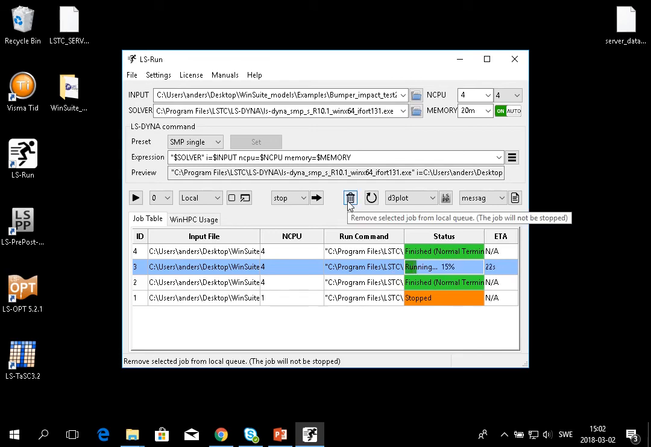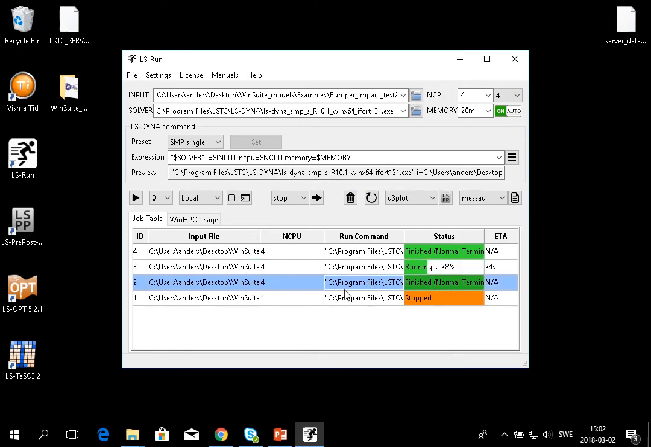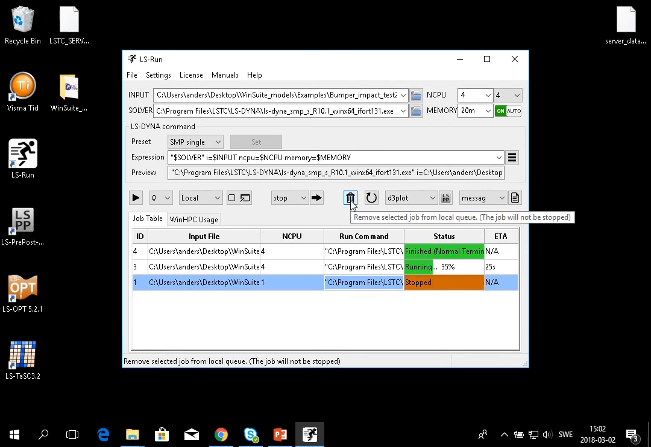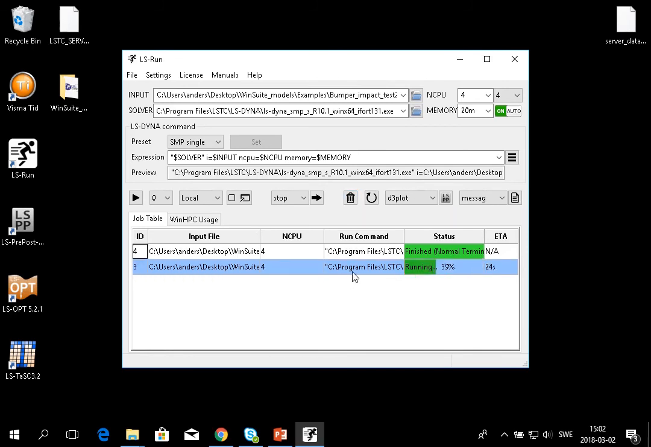The trash can icon will just remove jobs from the job table below. So if I select a job and press the trash can, the jobs are deleted. If I choose to select the trash can for this job, the analysis will still be running. It will only be removed from the job table, but it will not kill the process.